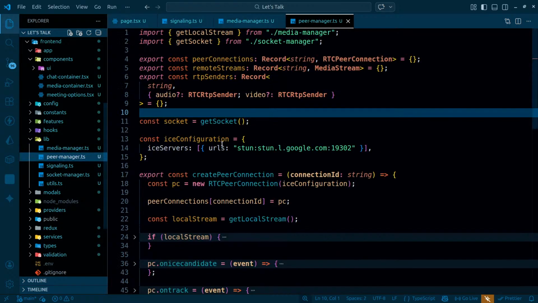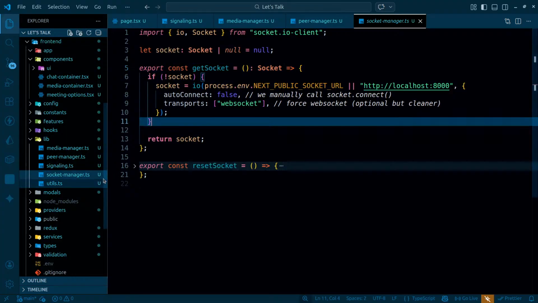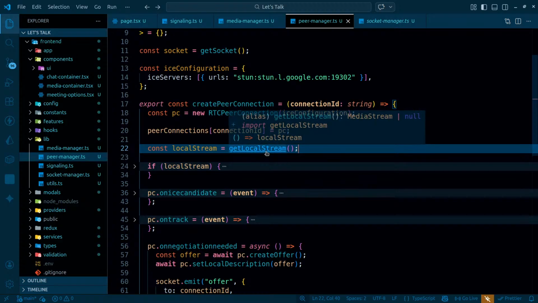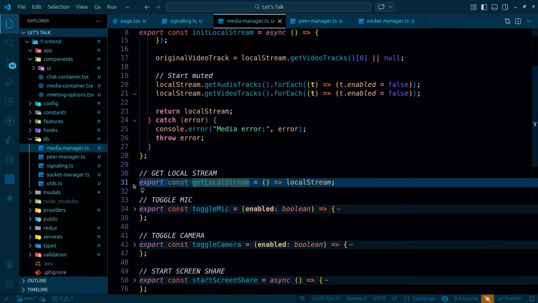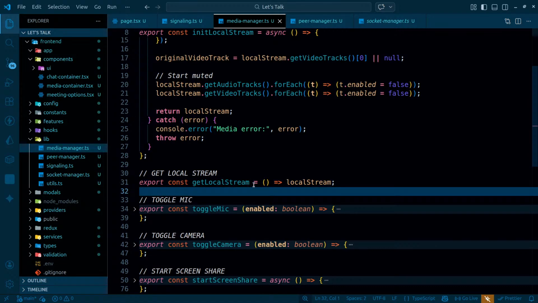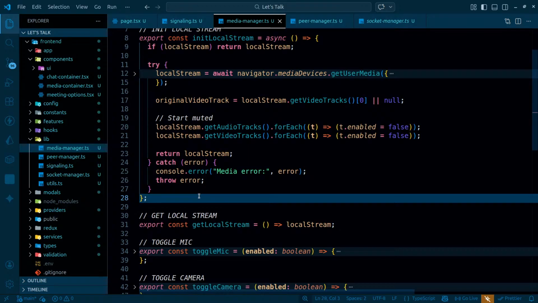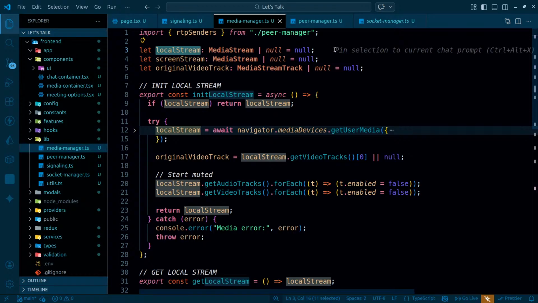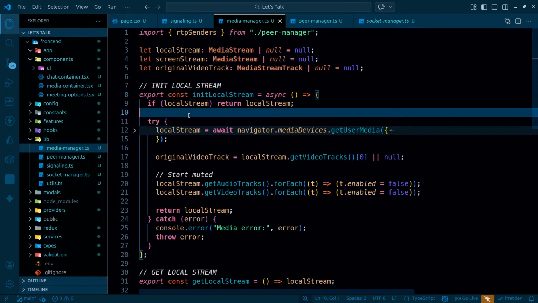So if I come back to this one, and when I get my socket, as soon as I created my peer connection, I'm gonna be getting my local stream. And when it comes to this local stream, how am I getting this? It's just a function that simply returns the local stream. The bigger question is this: how am I actually setting the local stream? By default, this local stream is related to the local user. That's okay, fine.